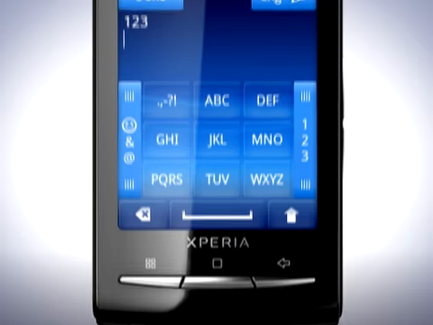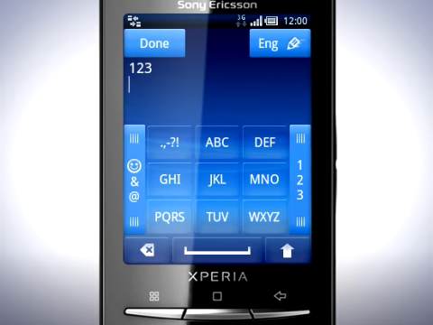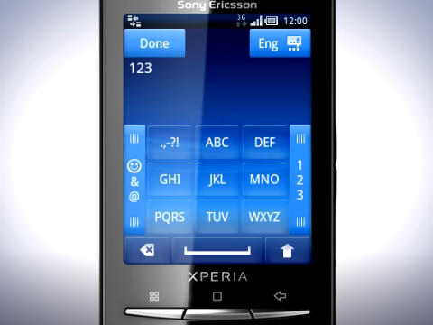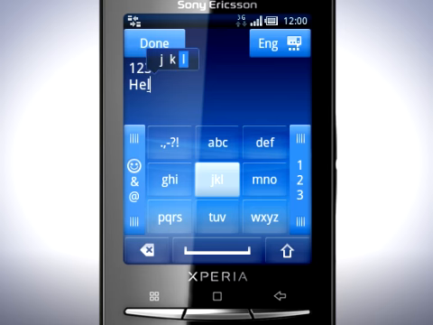Before we begin to enter text, let's take the Input Method button in the top right corner. Here you can change input method from multi-tap to quick text, as well as change the language of the keypad. You can have a language for the on-screen keyboard that differs from the rest of the phone's settings. Tap Multi-tap. When using multi-tap to write a word, you will have to tap each key as many times as needed to show the letter you want.